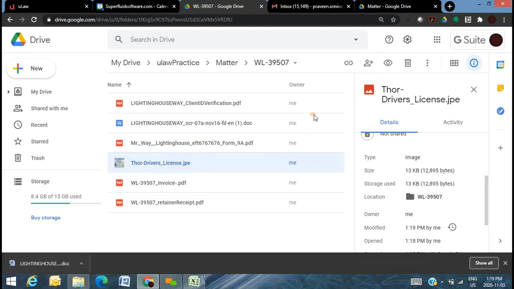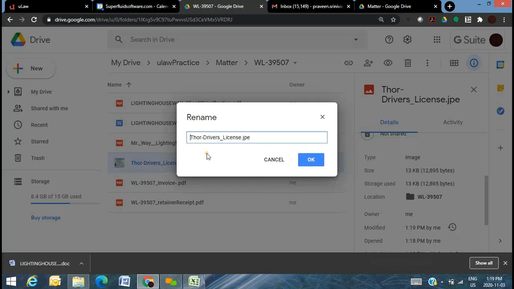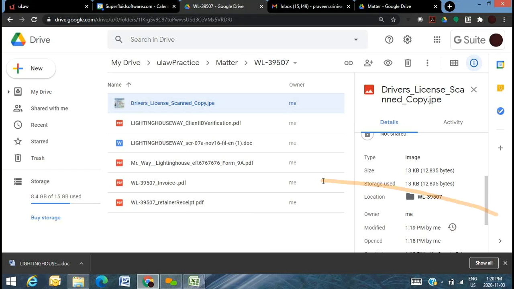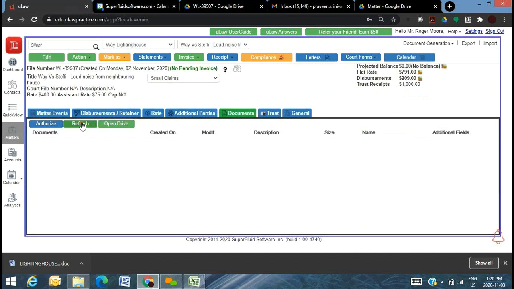I can rename this file name, so you can go ahead and rename it. I could say driver's license, scanned copy. So it's not just a one-way street. As you update this information in this cloud storage system, as powerful as Google Drive, OneDrive, Dropbox, Box, and all these systems, it automatically reflects here as well.